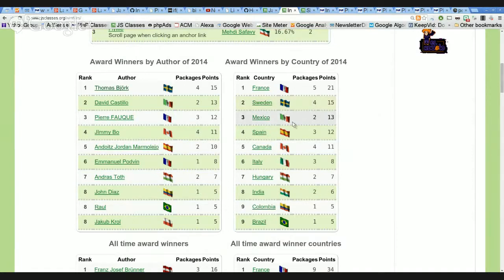And then Mexico with 2 packages and 13 points, Spain 3 packages and 12 points, Canada 4 packages and 11 points, Italy 3 packages and 8 points, Hungary 2 packages and 7 points, India with 2 packages and 6 points. Then Colombia with 1 package, 5 points, and Brazil 1 package and also 5 points. They are tied.